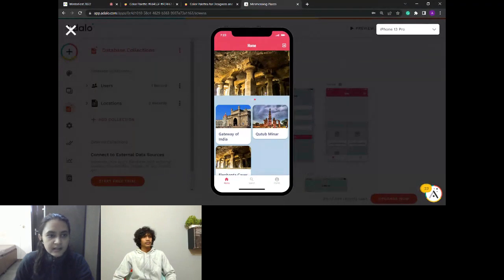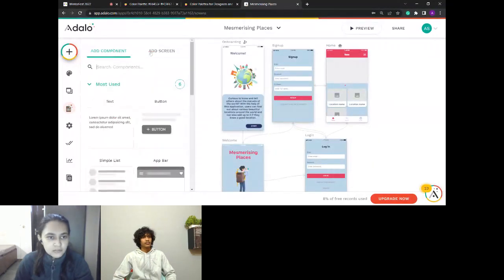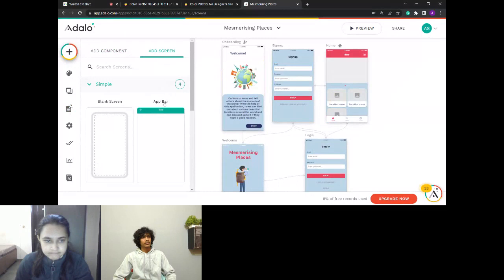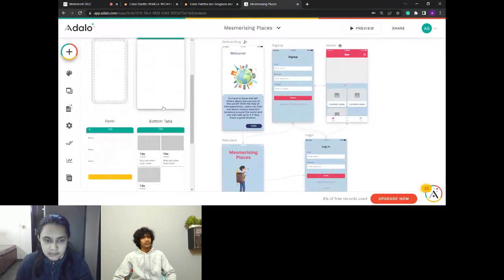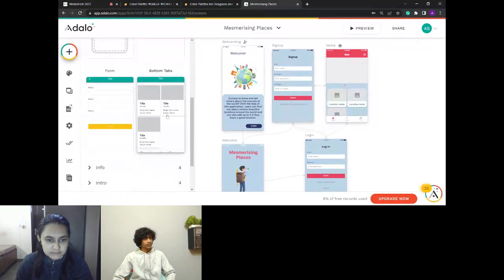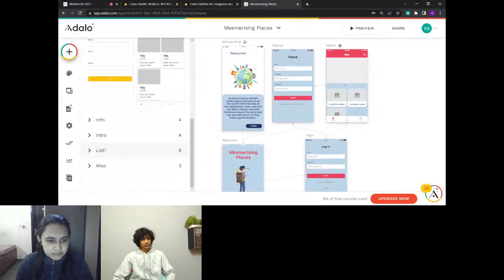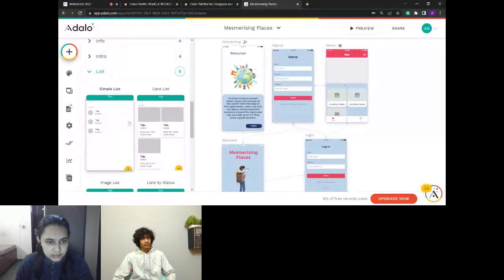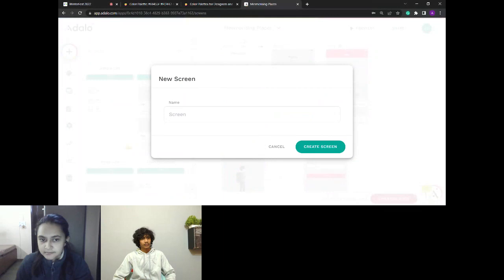All right. Now let's create other screens. So we go for add screen. And we create another screen for the search. So we'll create a list and we'll go for simple list. We'll call this search.